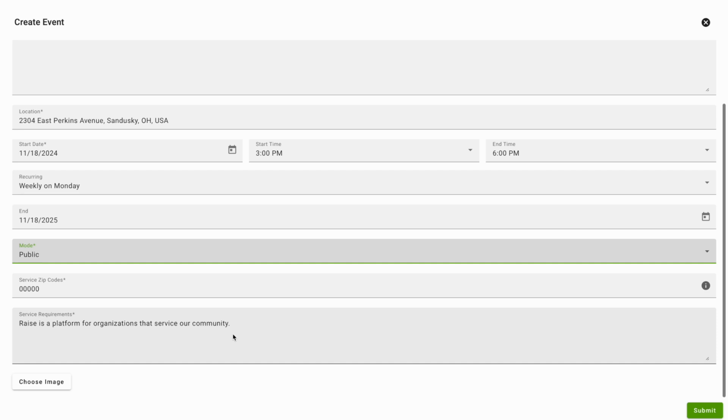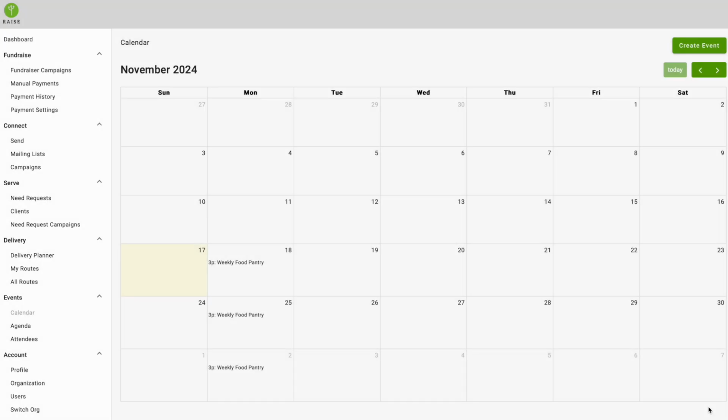And finally, you can upload an image for your event. This can be a fun way to add some personality to your event listing, especially if the event has a distinct logo or theme that is different from your organization's logo. Once you are happy with your event draft, click Submit to have it published on Raise.